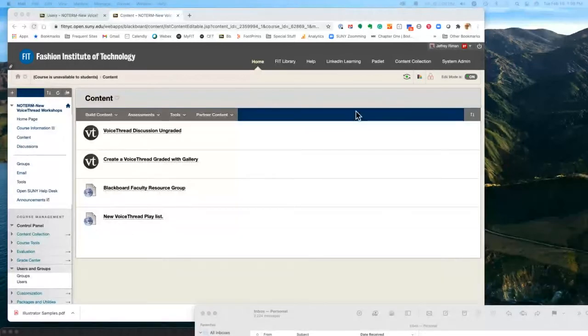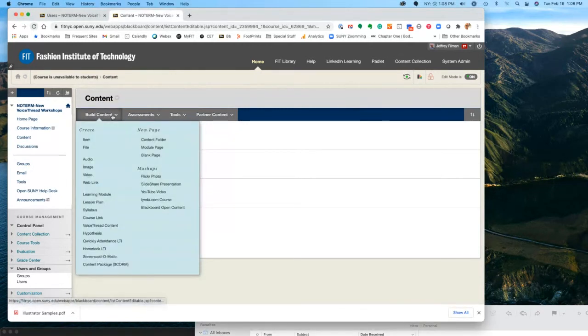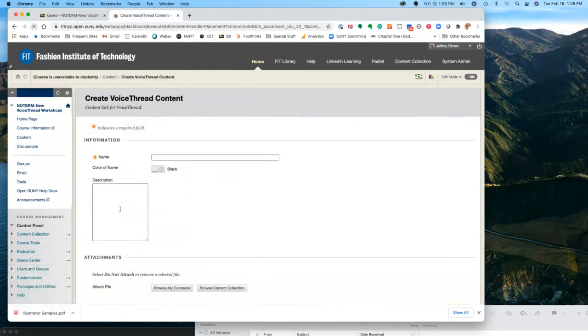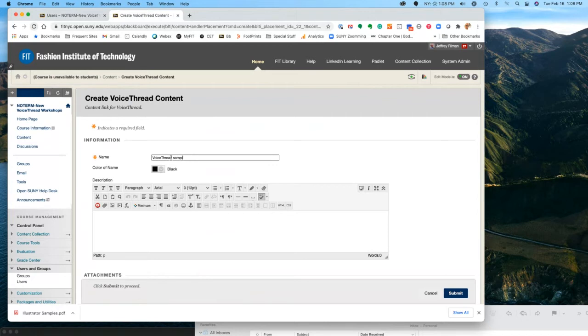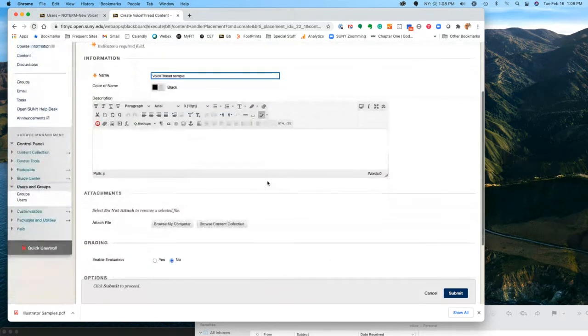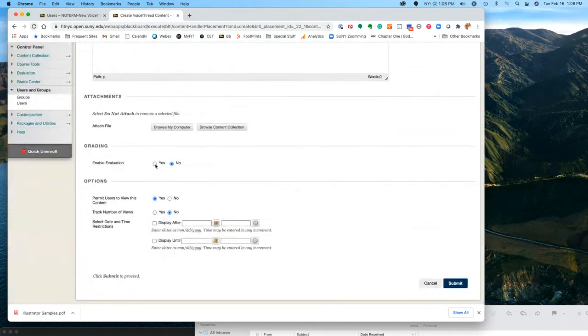Okay, and basically here's where we are right now: the way you create a VoiceThread link is unchanged. You would always just go to build content and add a VoiceThread. But there are two kinds, right? So if this is a VoiceThread, the choice that you make is really just this: do you want to enable evaluation or not?